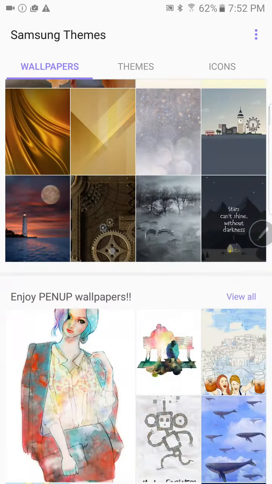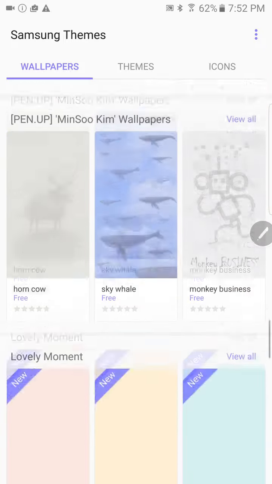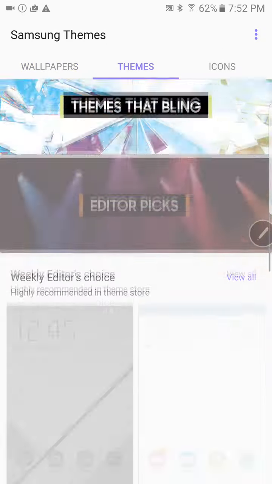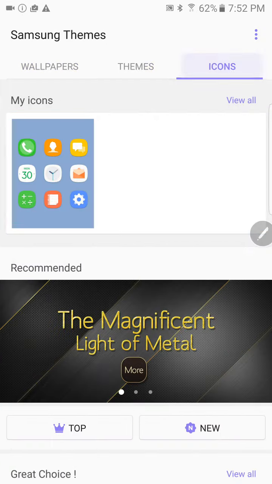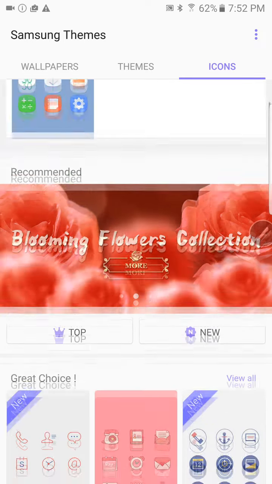You got your wallpapers in their own little section. They have separated them. Yes, they have. Wallpapers in their own sections. Themes in their own little section. Here it comes. Icons. So now you can actually take the icons out of a specific theme and the wallpaper. You don't have to use the whole thing.